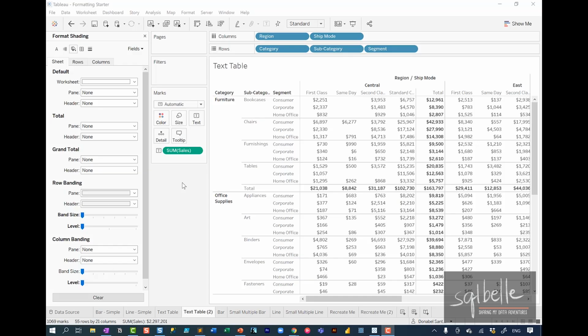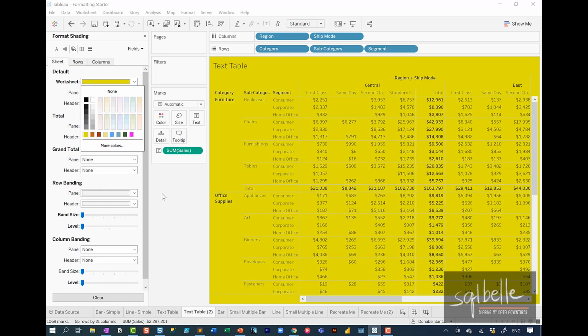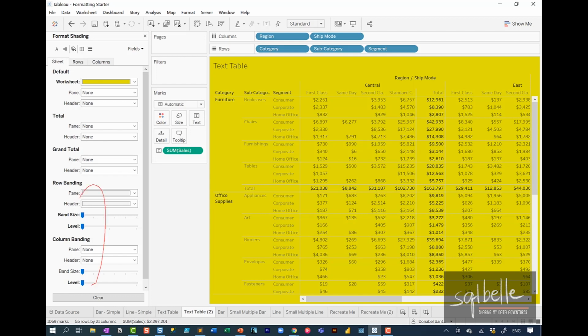I have a sample text table in here, and let's try to understand how this is going to be affected by shading. For example, if we simply want to have a background color for the whole worksheet, then we need to make sure we change the background color at the worksheet level. So in here, we can change this to a different color altogether. Note that this is going to be affected by your band size and your level. For now, I've set both of these to 0, and we are going to see the effects of these shortly.